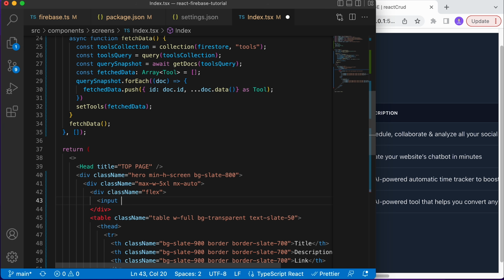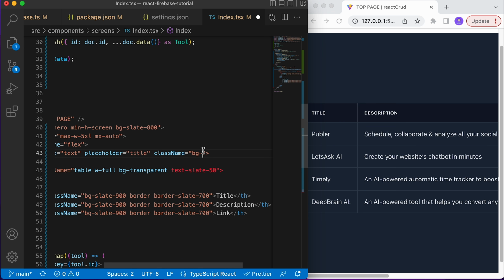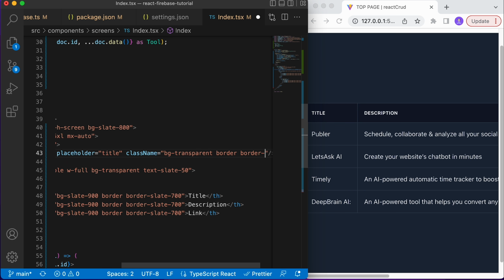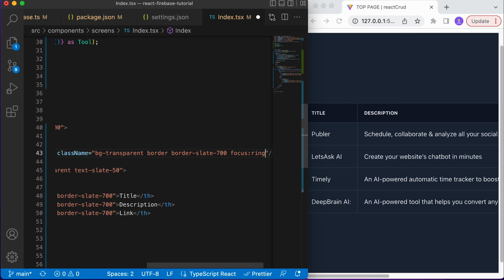So for that one, I'm gonna create a new class, make it a flex, and then start adding input fields there. So all the types would be text. Placeholder, first one, like usually we have a title. And let's add some class name, also set the background. Let me move this so you guys can see more clearly my code. Set the background to transparent, add some border, and then the border color is going to be slate 700, so we can see it on the screen.